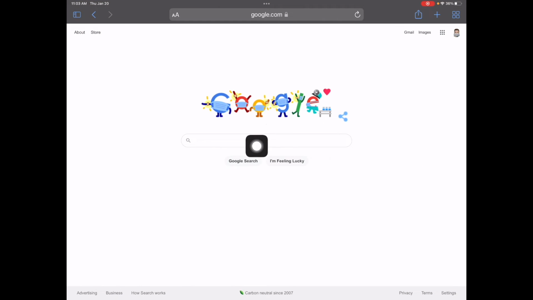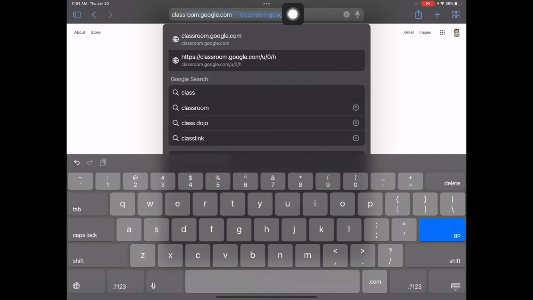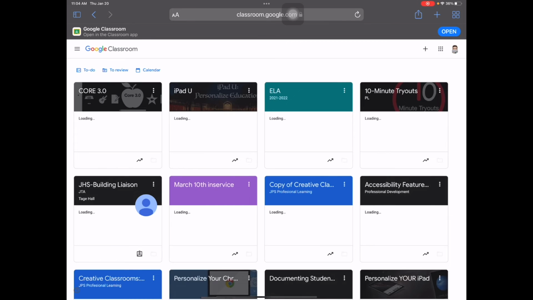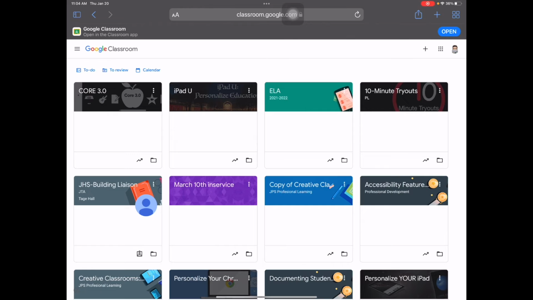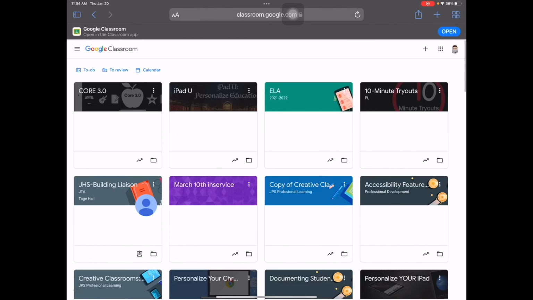One, you can do a search for Google Classroom here and just choose the first link, or you can type in the address bar, start typing classroom.google.com. And then what you'll notice is the full desktop view, so what you see on your Mac and not the app view. So there's one thing.